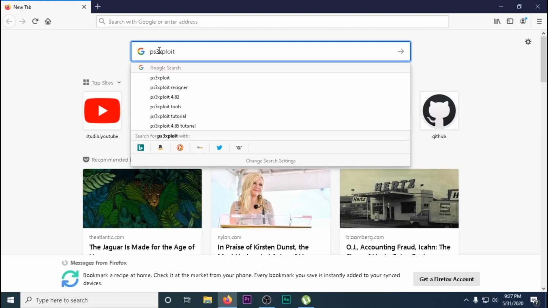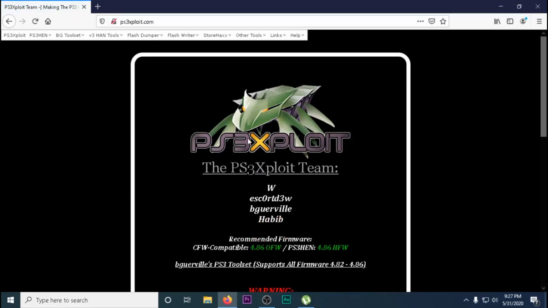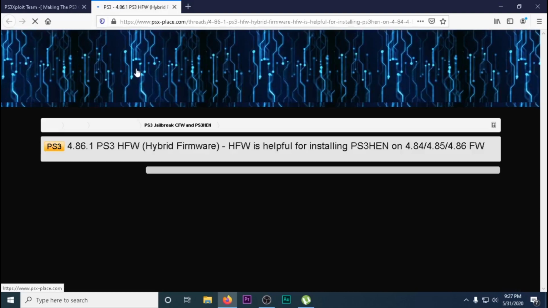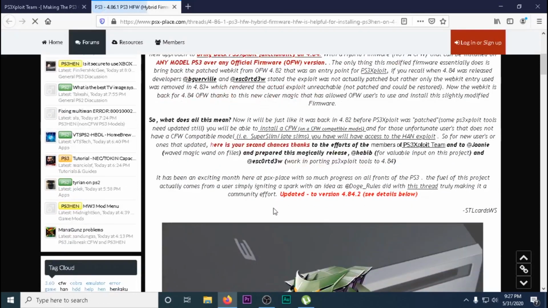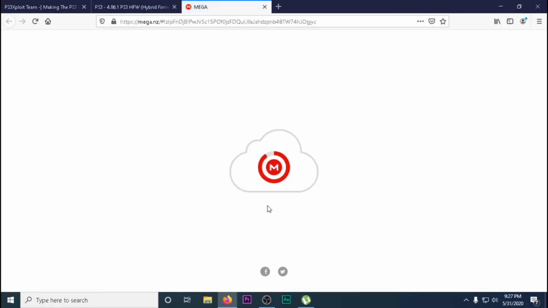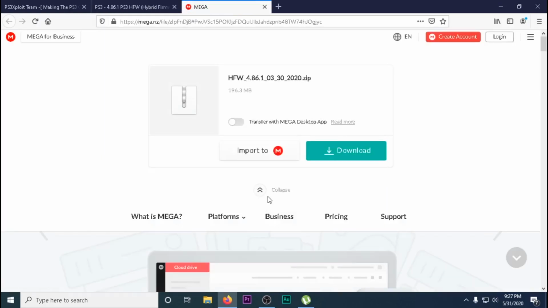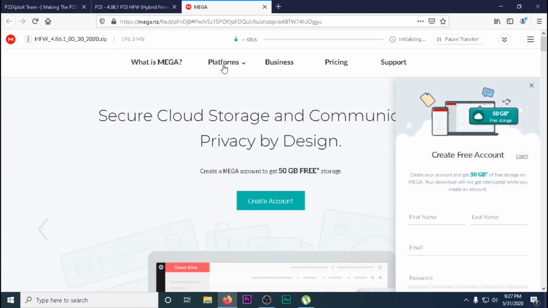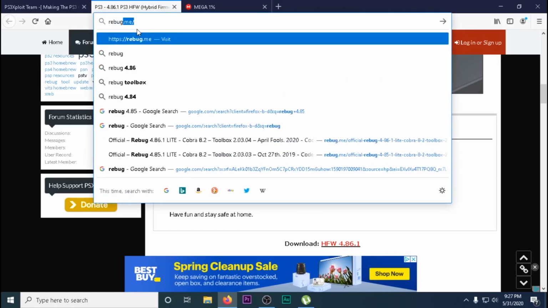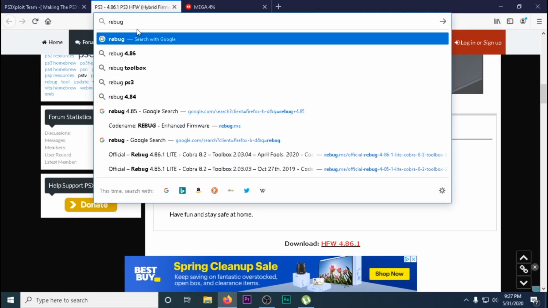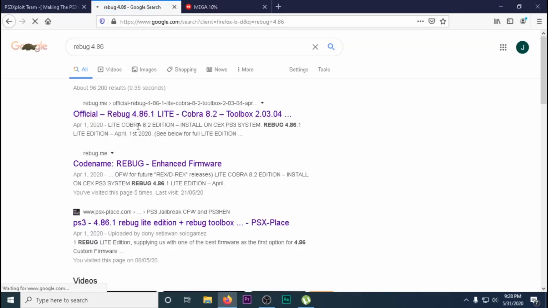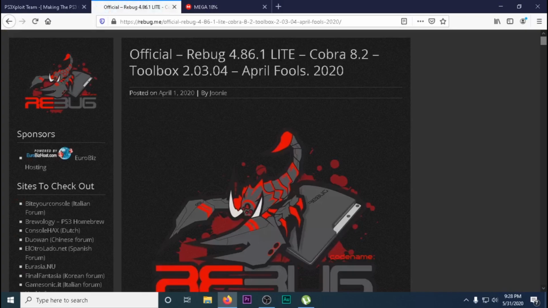Now, we're going to start off with going to the PS3 exploit webpage, and we're going to download a hybrid firmware. This isn't exactly a custom firmware, but it makes installing the PS3 exploit a little bit easier. So since your PS3 is a later version, we're not going to be able to install a custom firmware like Rebug, which if you have an earlier version of PS3, again, check out my other video and I'll show you how to install Rebug custom firmware, which you can see on this webpage here.